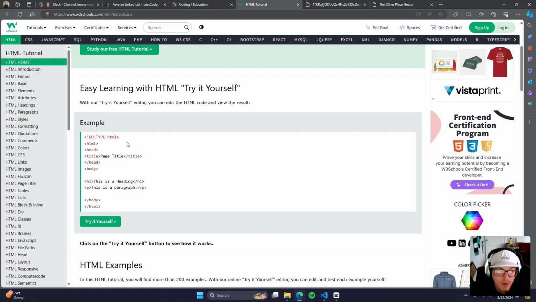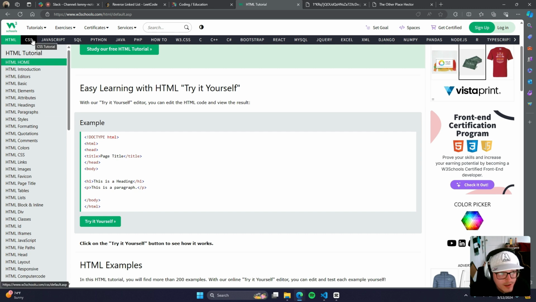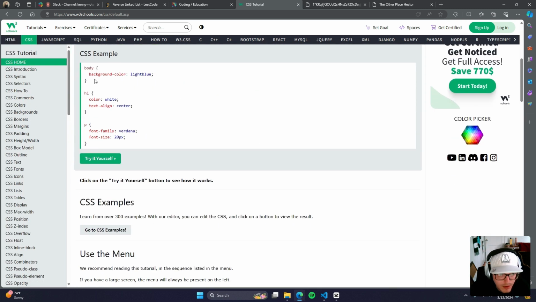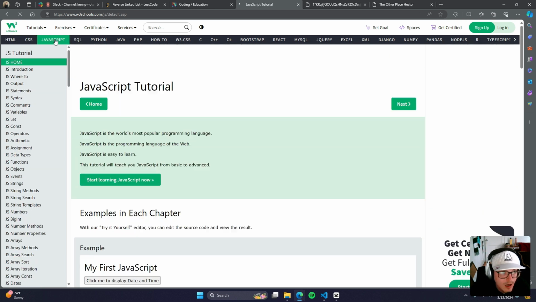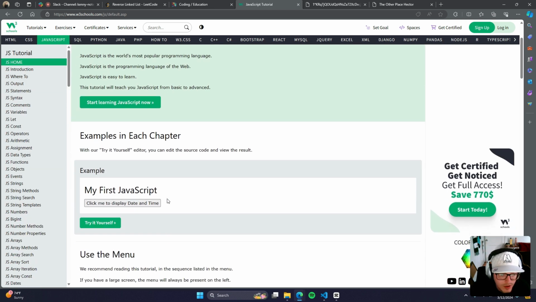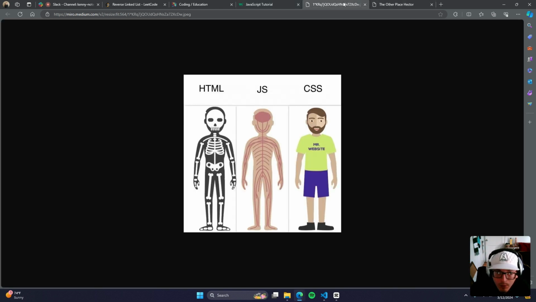There are three main components of a website. The HTML is kind of like the structure of everything. There's CSS to make everything pretty, like colors and backgrounds and stuff like that, and JavaScript, which will give your code functionality. A good example, I think I have it pulled up right here.